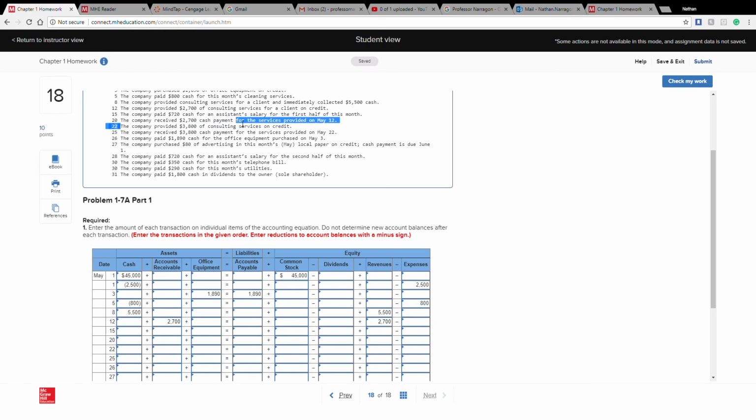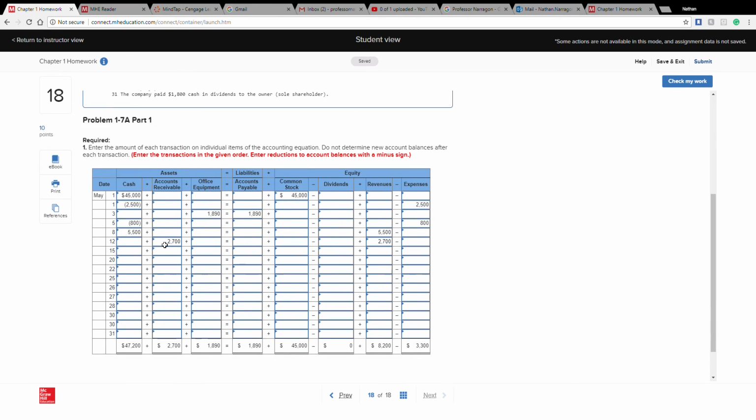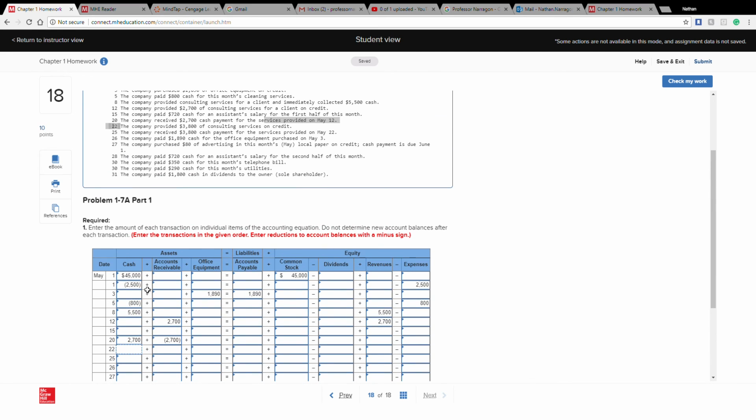Company received $27,000 cash payments for services provided. So we actually received the cash now on the 20th. So since we received the cash, cash goes up, and accounts receivable goes down because we actually got our money back finally. Then the company provided $3,800 of consulting service on credit, so that's a repeat of what happened on the 12th.